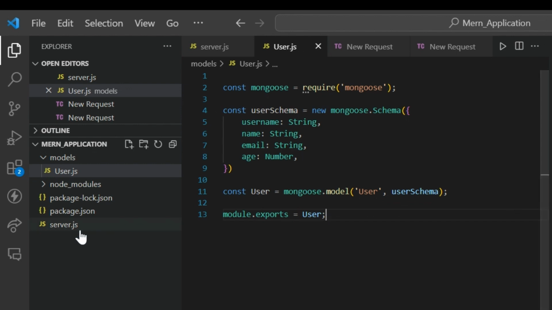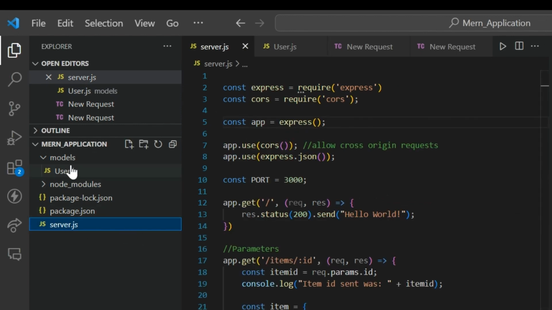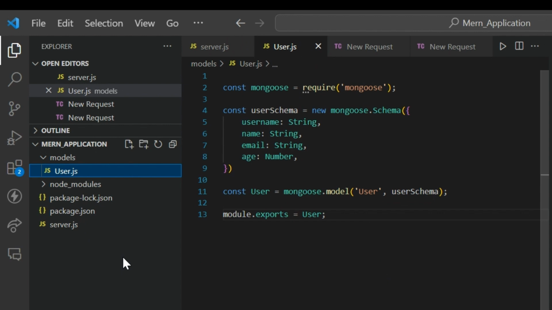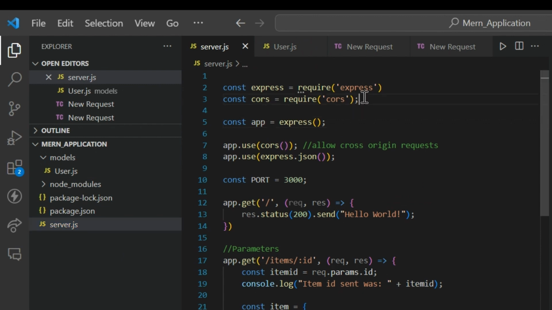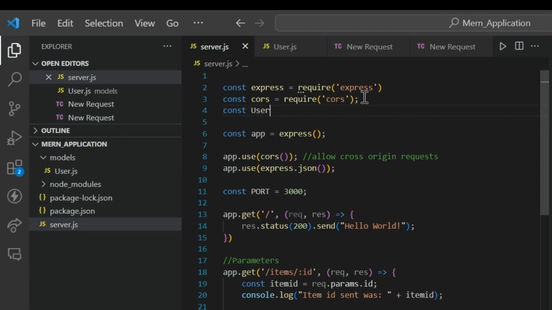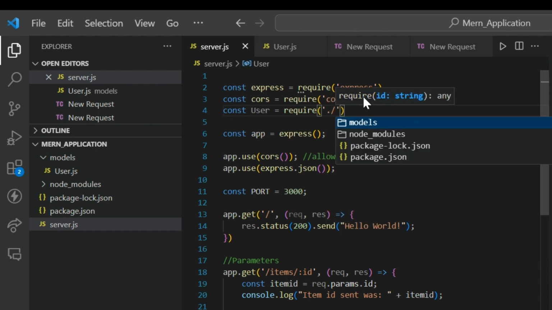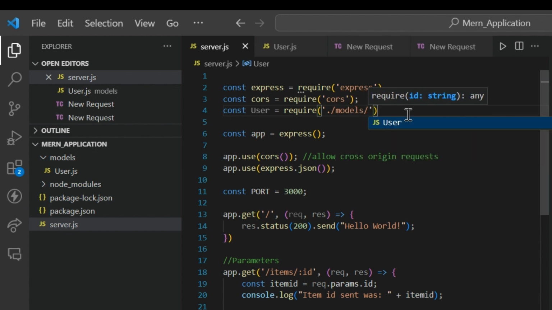Now let's go back to our server.js file and actually import this User that we exported from this file. So all I need to do in this file is write the same syntax. I'm going to write User equals require, and now I'm going to navigate into my models folder. So I'm just going to type dot slash, then select this models folder, another slash, and then we're just going to type in the name of our file, which is showing up here in VS Code as well. So you can just select that.